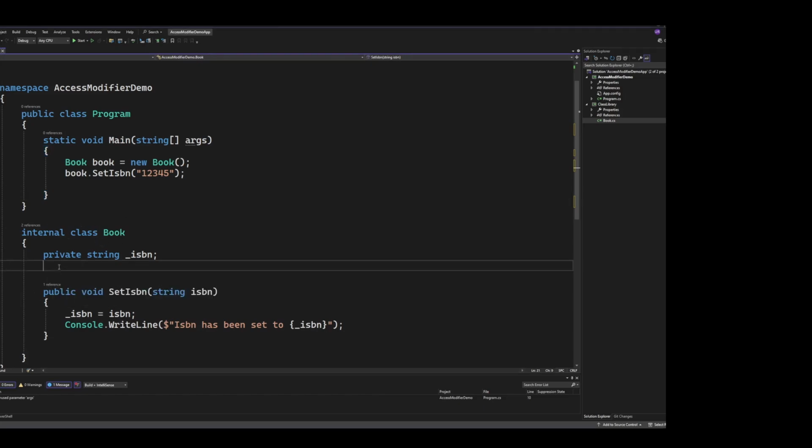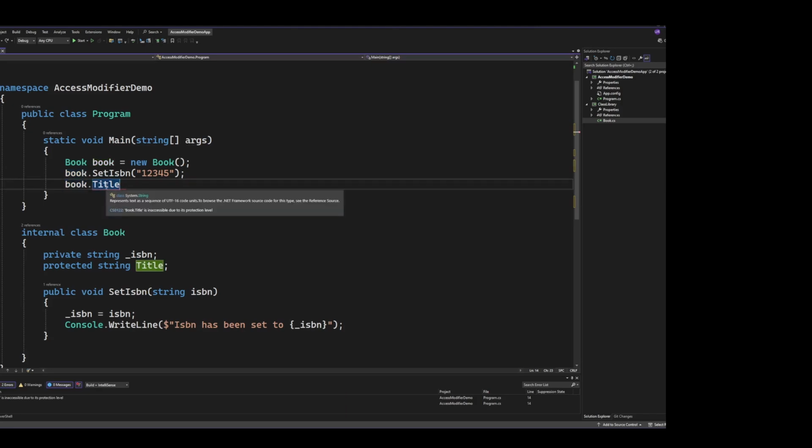Let's create a property called title, and we will set its access modifier to protected. We can only access title within the book class or its child class. Let's see if that is the case. If I go to the main method and try book.title, I cannot access it. It is saying book.title is inaccessible due to its protection level.